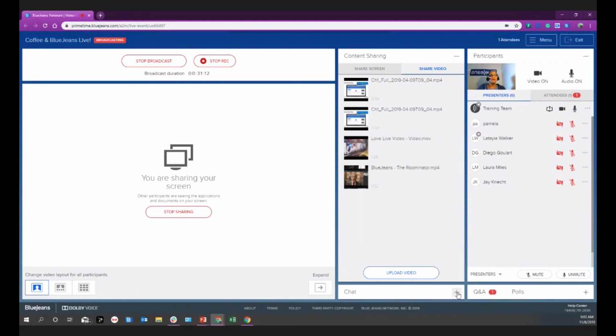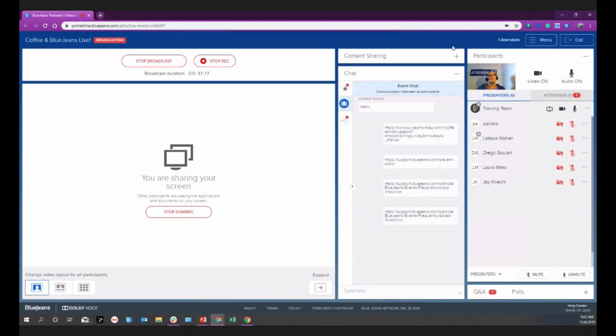Now, if I click here on the bottom panel, this will expand my chat, minimizing my share content. I have two different types of chat. I have my everyone chat, as you can see here.